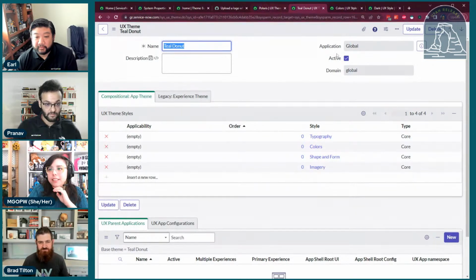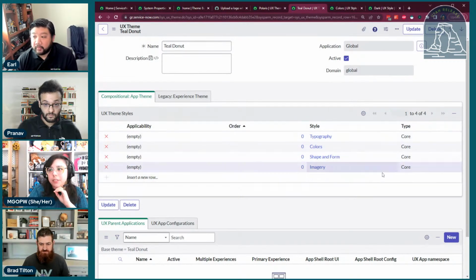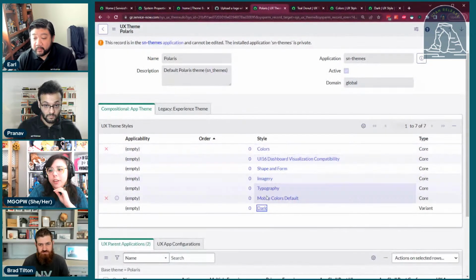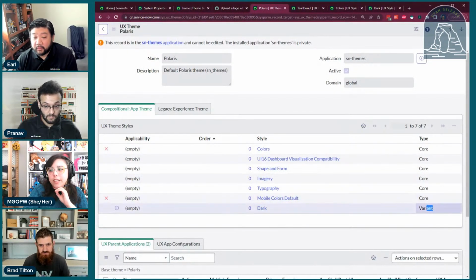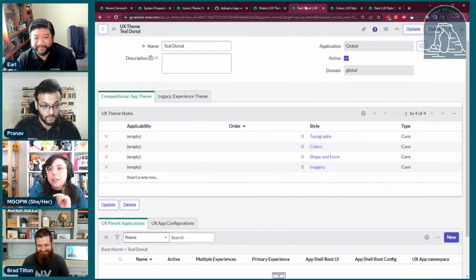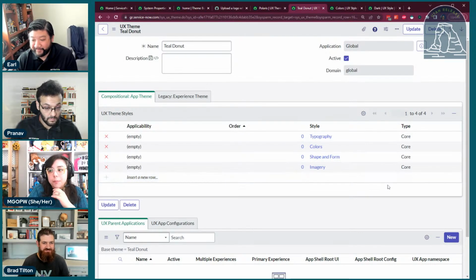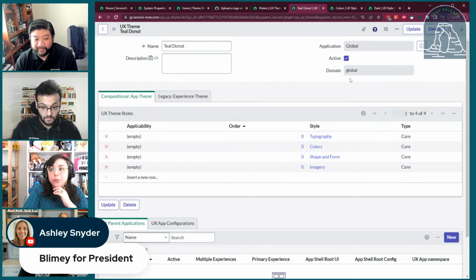Exactly. So here we can see the difference between Teal Donut, which has just the core types of styles, and Polaris has a few others, but it also has the dark variant type. Now you can go outside of Theme Builder and add your own variants directly to a theme that you've created. But you're not able to edit or manage those inside of Theme Builder just yet.